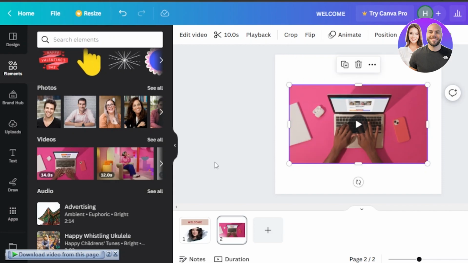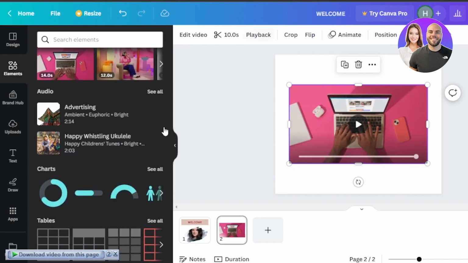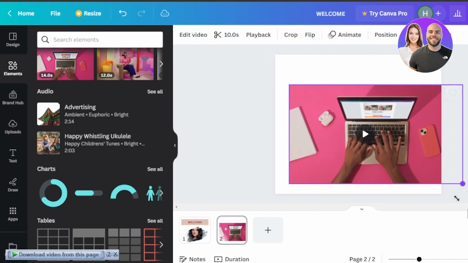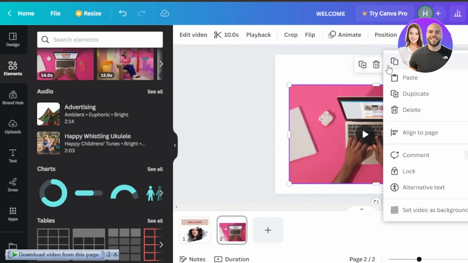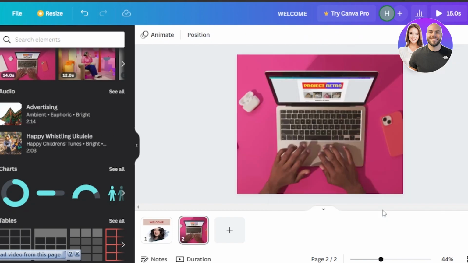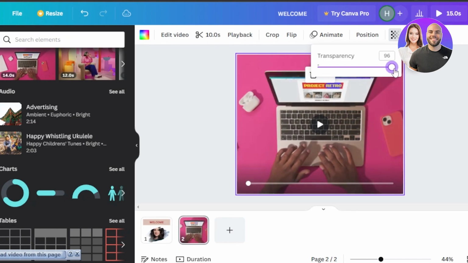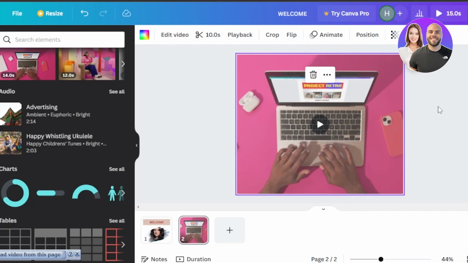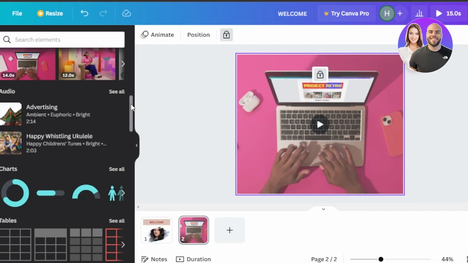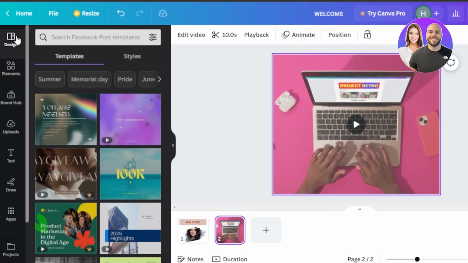And if you want to add music to your video, then simply go to the audio option here and select the audio and it will be added to your video that you're editing. To adjust the video as a background, you can simply do that. Click on these three dots and you can see align to page and set as a background. Click on set video as a background and it will be added here. Now we can make it transparent. So you can see if I want to add a text or if I want the video to be transparent, I can do that very easily. And now we can even lock this layer. This way you'll be able to create high quality videos, edit presentations, create logos, create very creative designs with canva.com.